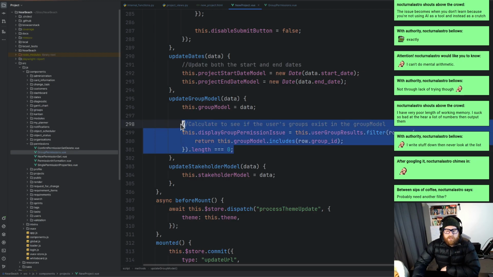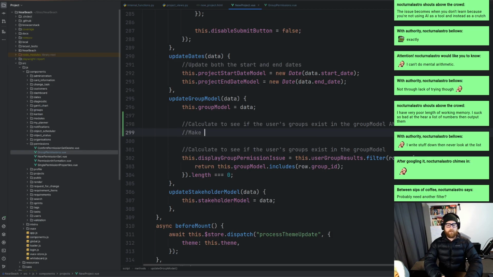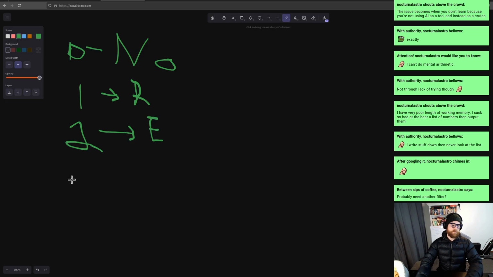So there's going to be 2 conditions here now. So what we're going to do is calculate to see if the user's groups exist in the group model, and make sure the user has enough permissions, aka the create permissions. So if people remember, 0 is no permissions, 1 is read only, 2 is edit, 3 is create, and then 4 is delete, or the highest permission set for that particular thing.